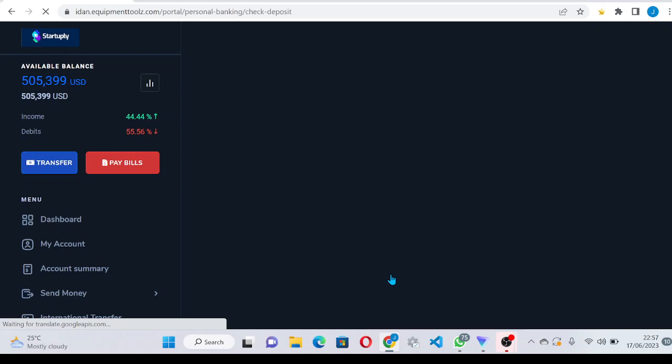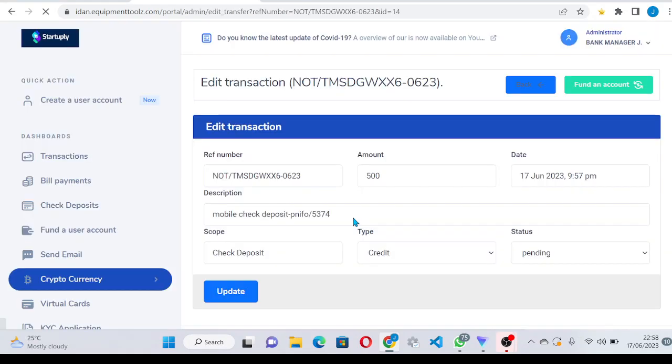Once you click on this deposit check and it loads and refreshes, look at it here. So you can see it over here. You can view the details and you will see the pictures of the check that the client uploaded. You can decide the transaction type, either credit or debit, and you can change the status from pending to completed. Once you hit on update, the details have been updated.